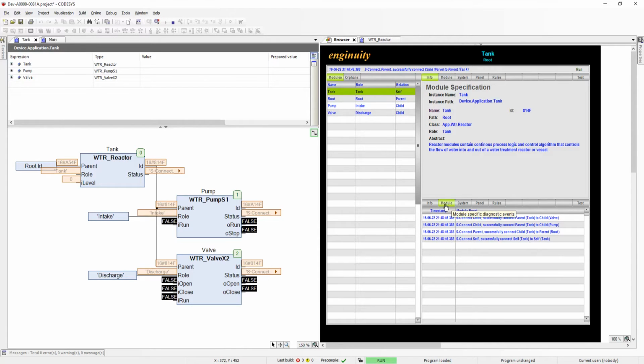What we see in the Module tab are diagnostic events that originated from the current module. So Tank had 4 diagnostic events. They all had a severity level of S, which means this was a system informational message. And he's basically bragging that he successfully made a connection.